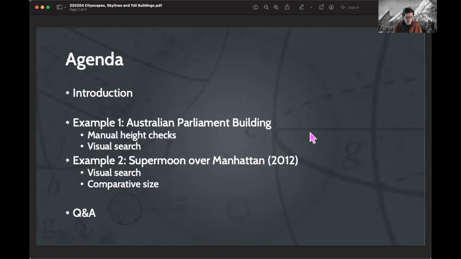And then we're going to look at a supermoon over Manhattan, which is more of a reconstruction exercise for a photo that was taken 10 years ago. And I'm going to emphasize slightly different things in each of these examples as to what we'll look at. We should have plenty of time for questions, so don't hesitate to ask those.